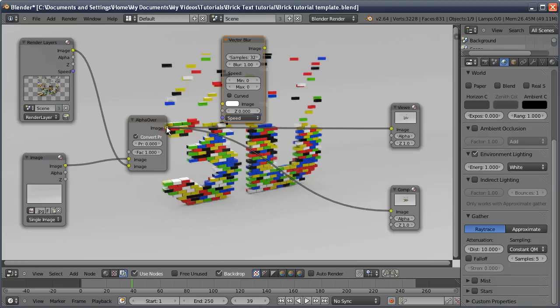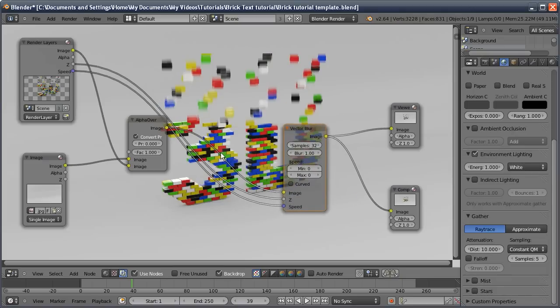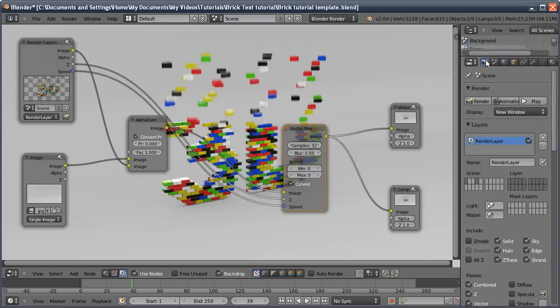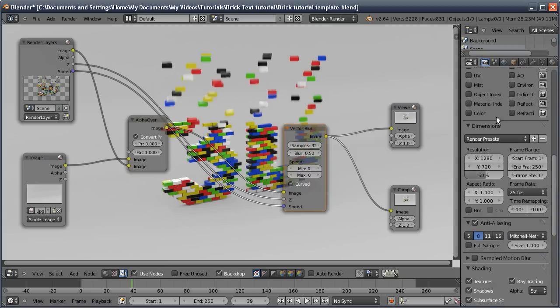And so the image we're going to use is the image we've just combined, but we're going to use the vector from the original render layer and the Z value from the original, and then we'll plug that into the viewer and the composite, and you can see we're already getting the effect, and I think curved produces better results, so we just put that on. And then you can always put the samples up or put the blur down and fine tune it as you want.